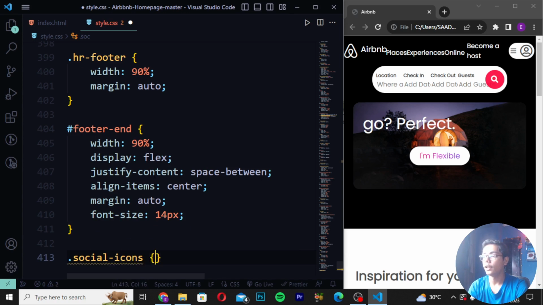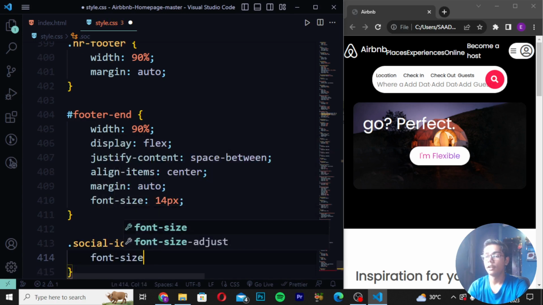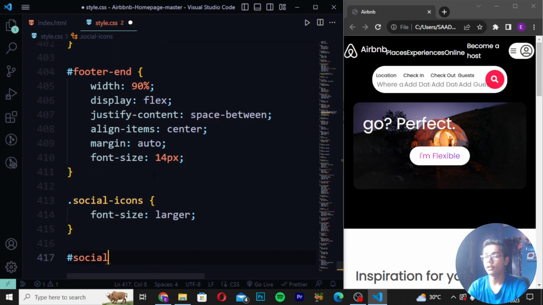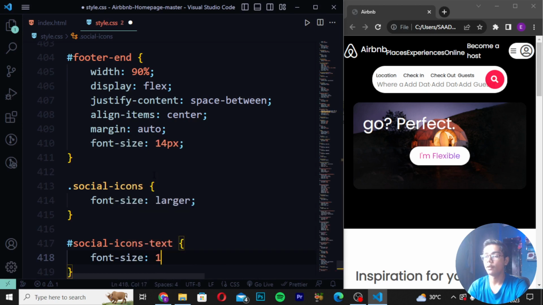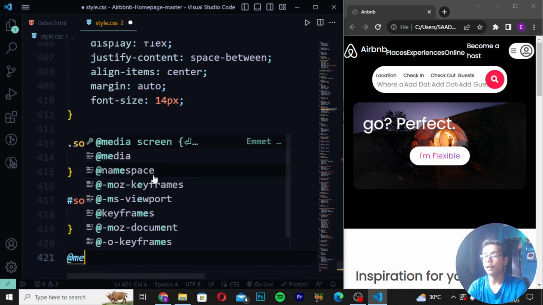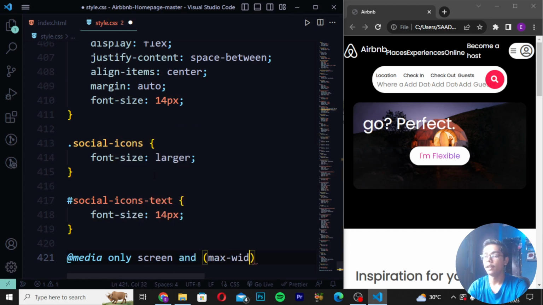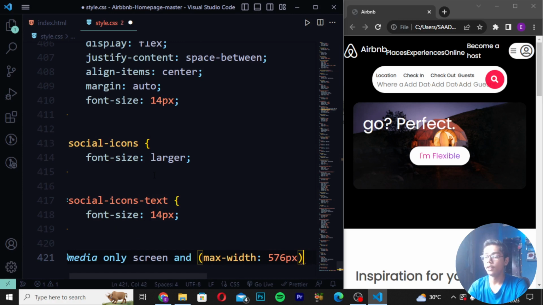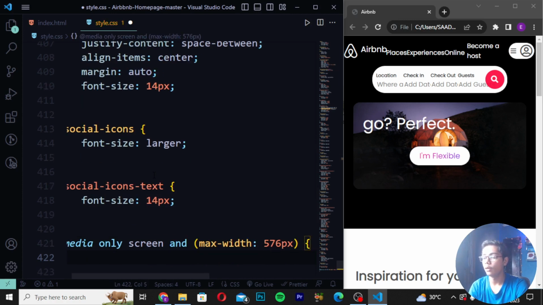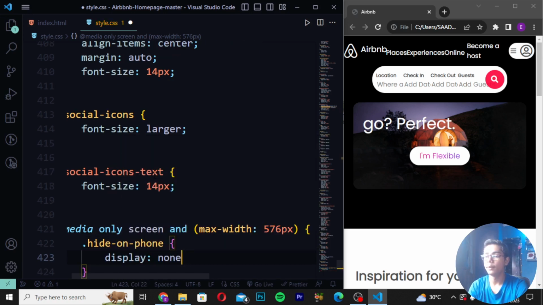So here I will be now writing this create font size as larger. So here when you just done that, you have to now write the social icons text, and I will be now just writing font size as 14 pixel, and here I will be writing media only screen, and I will be writing and max width here as 576 pixel. Then you have to now just do one thing, remove this close tag here, and moving down I will be writing hide on food. So here I will be now writing hide on food, which is the class, and I will be writing its display none.